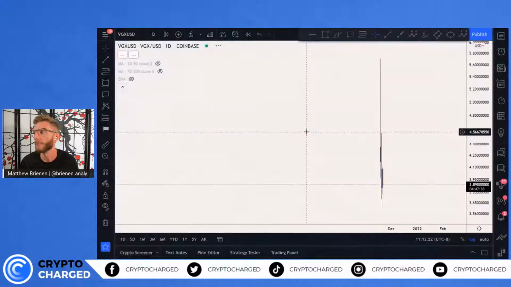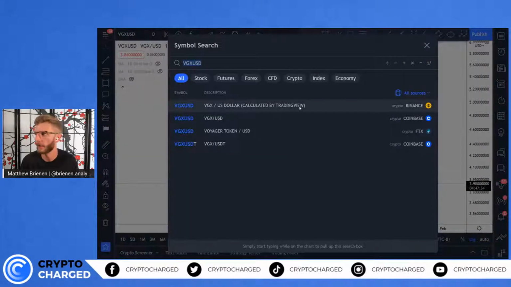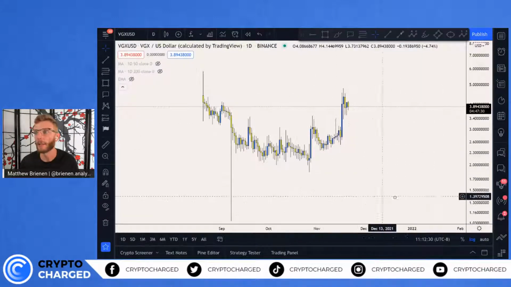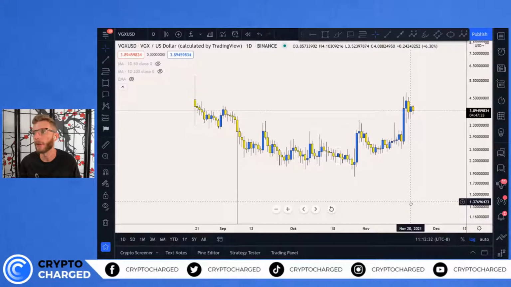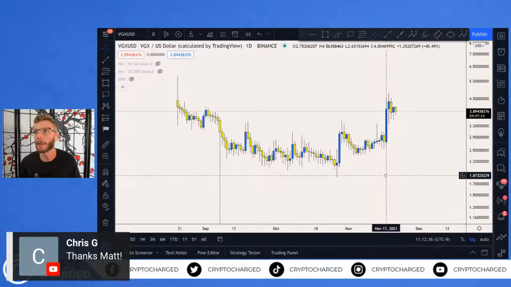I don't know if this is more history on Binance or KuCoin. Let's see. VGX. Let's look at Binance. Okay, Binance has more. Nice. So that's another thing too, guys. If these are new coins, make sure you're looking to see which exchange has the most price action so that you can get the most accurate answer.